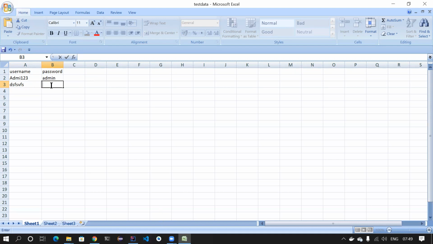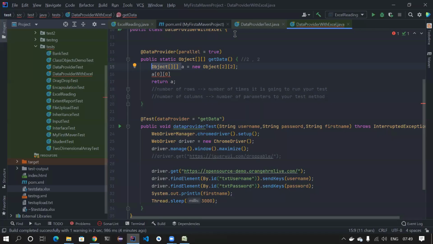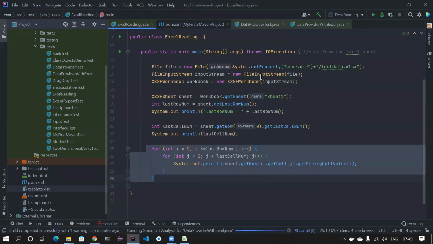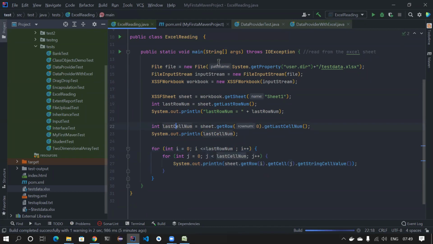So let's say I will put 1, 2, 3, 4. Okay, 1, 2, 3, 4 is a number, correct? Let's go here and go to the Excel reading. Let's try to run it now. Let's see what's happening.